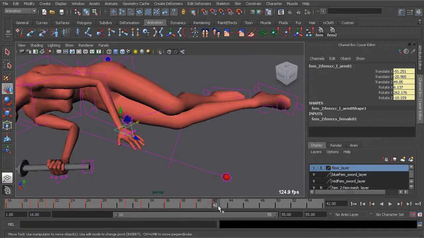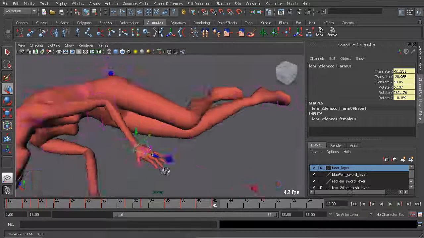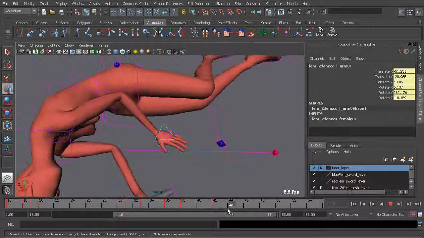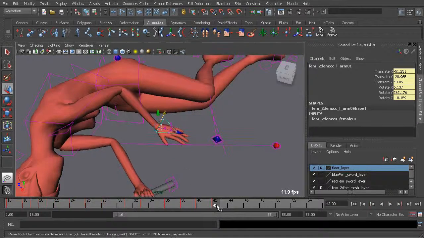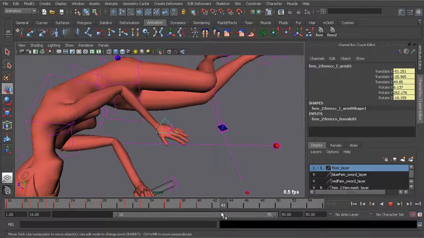Let's go ahead and have the hand delay on the time it hits the floor. So we'll just go ahead and take the key on 42 and just drag that to 43. Just a 1 frame delay.